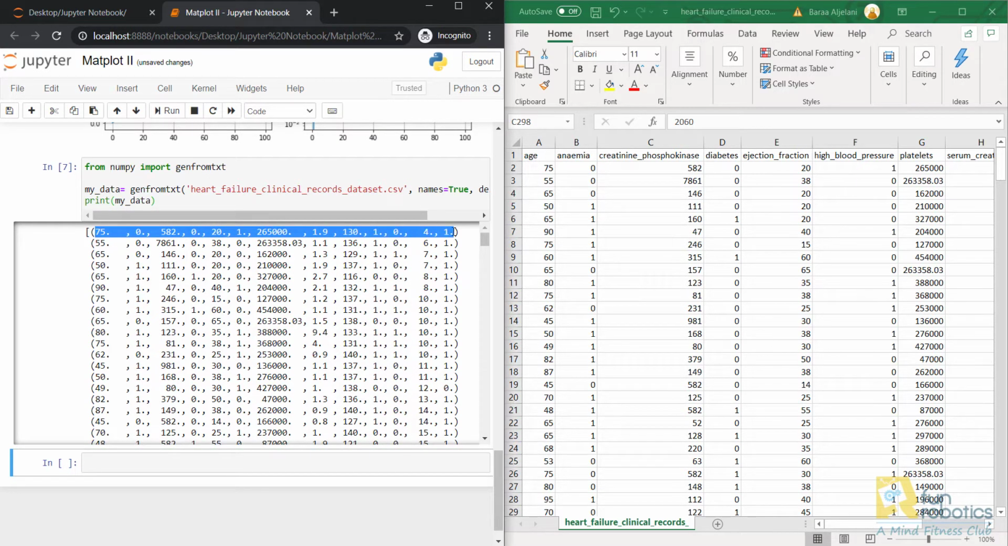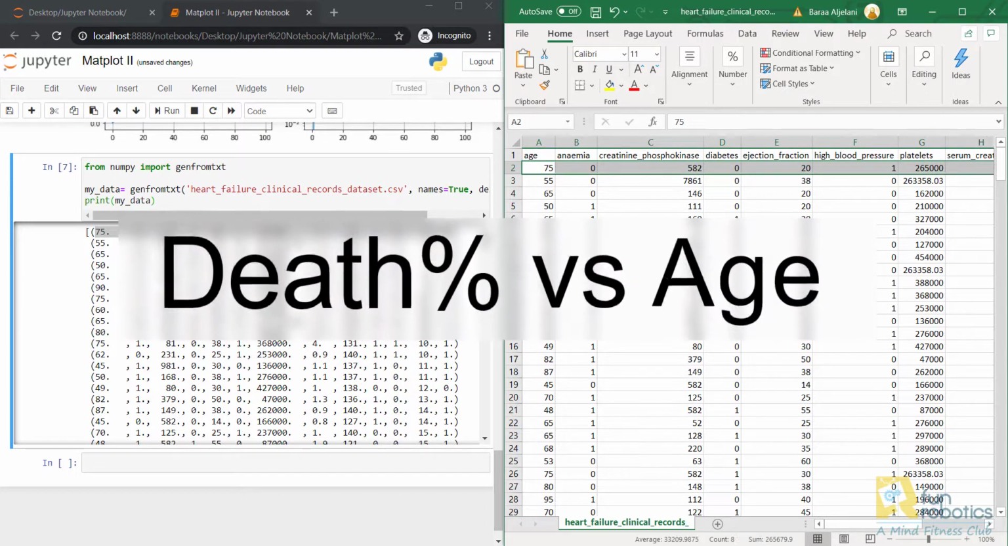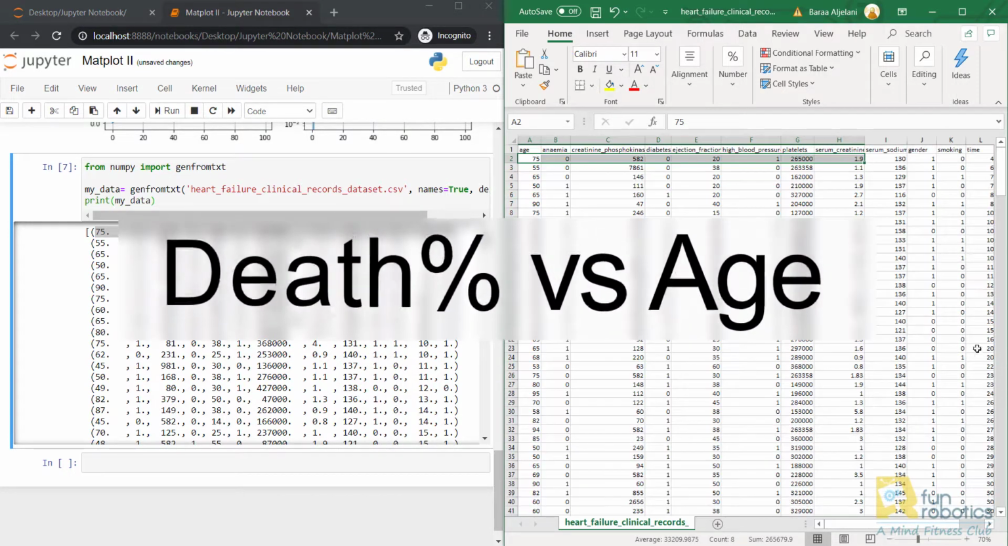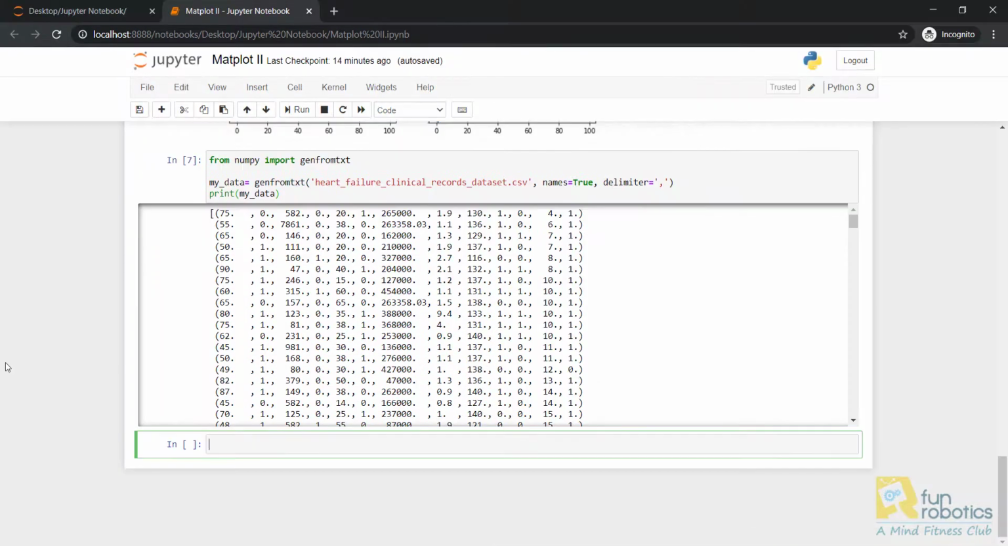In the following example, we will write a code to visualize the death percentage versus age due to heart failure for all the patients in the dataset. You can pause the video and try to do it yourself.